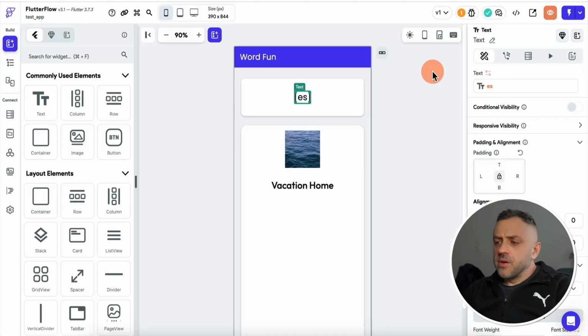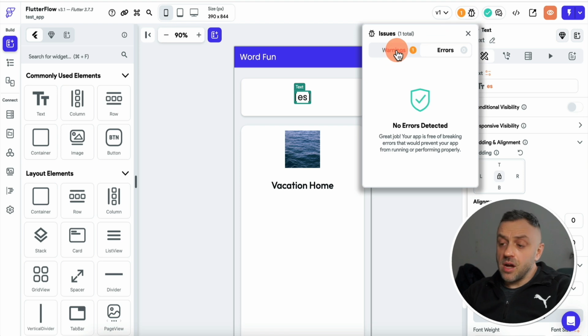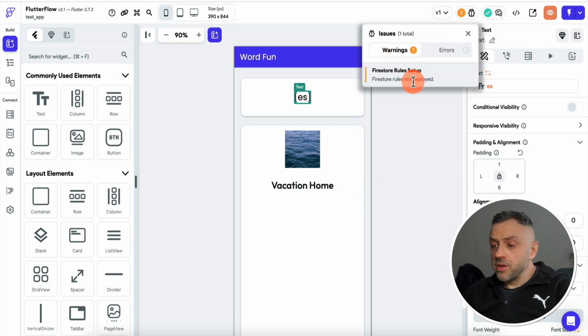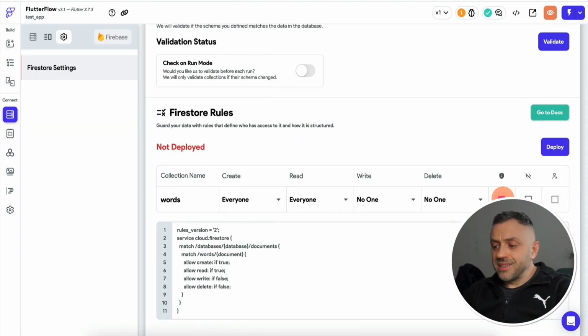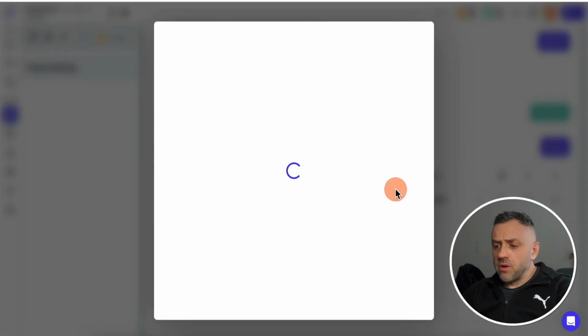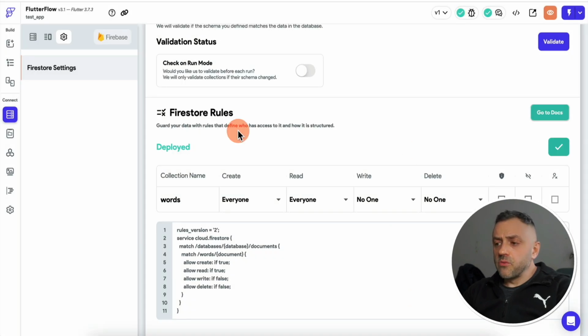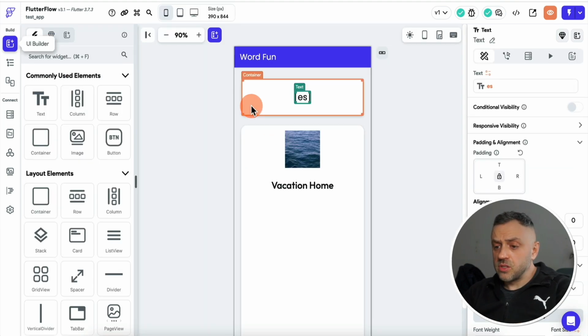Okay, so that's great. The other thing you want to pay attention to is this number right here. It says project issues. This is not an error. This is actually a warning. So it says Firestore rules are not deployed. We can click here and we can deselect this because this is not private data. And then you can click deploy. You can click on deploy right here. And now we've set up our permissions. We don't have to worry about it too much in this case because this is not private data. Okay, this is just general data.